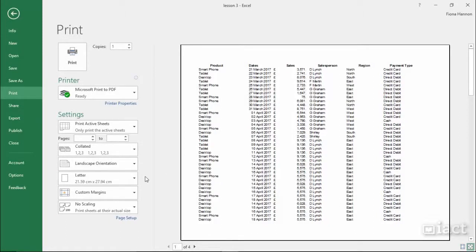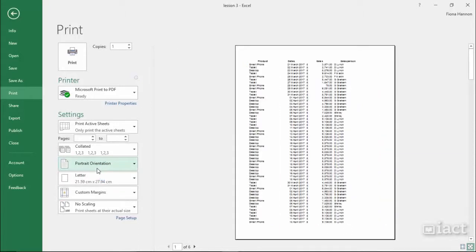These two settings can also be changed here in the Print settings when I go into File and Print. We can see here that currently it's on Landscape orientation. I can change it to Portrait, or I can change it to Landscape.